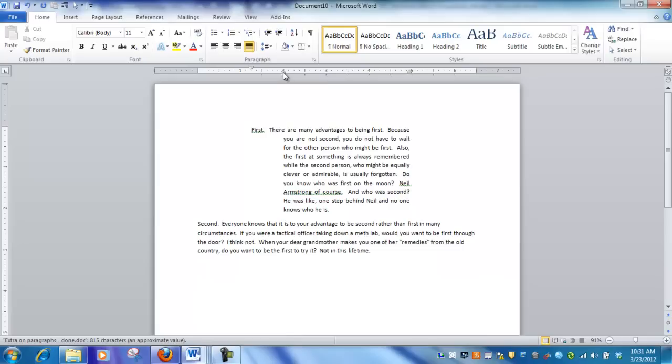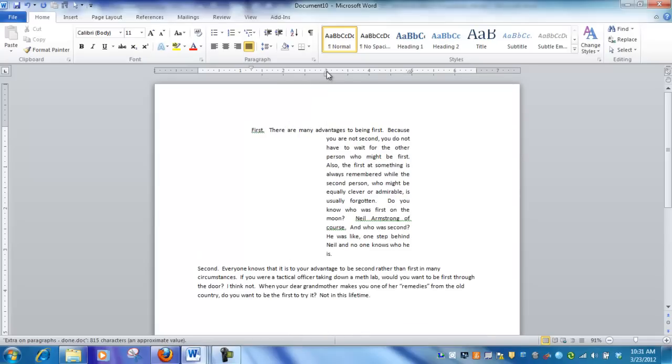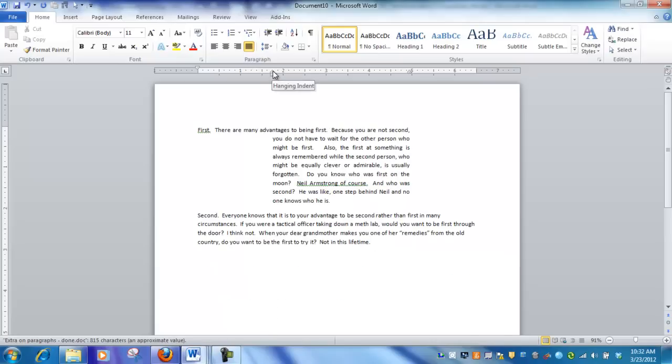It all depends on what's on the tip of your pointer. Note here that the tip of the pointer is on the hanging indent, and that will move the body of the paragraph, leaving the first line alone. If I click on the box underneath, which is the left indent, then the first line of the paragraph will move with the body of the paragraph. So to set up hanging indent paragraphs, let's set this back to normal.